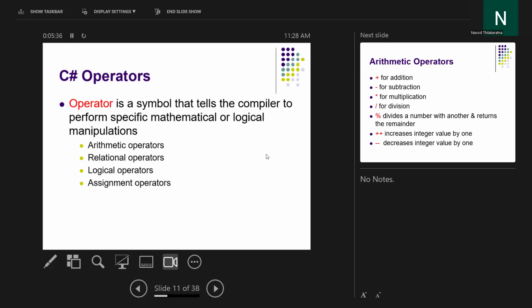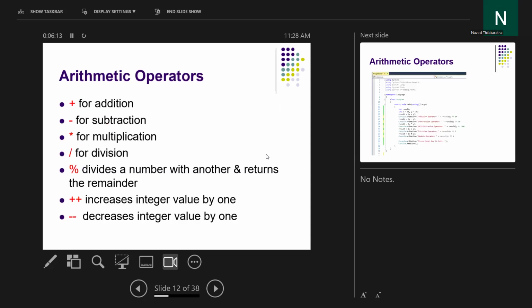So, C sharp operators. An operator is a symbol that tells the compiler to perform specific mathematical or logical manipulations, right? Arithmetic, and relational, if you are comparing something, less than or greater than. That's why we need relational operators. Logical operators like and, or, which I will explain, and assignment operators if we are assigning some value, right? So we need these operators.